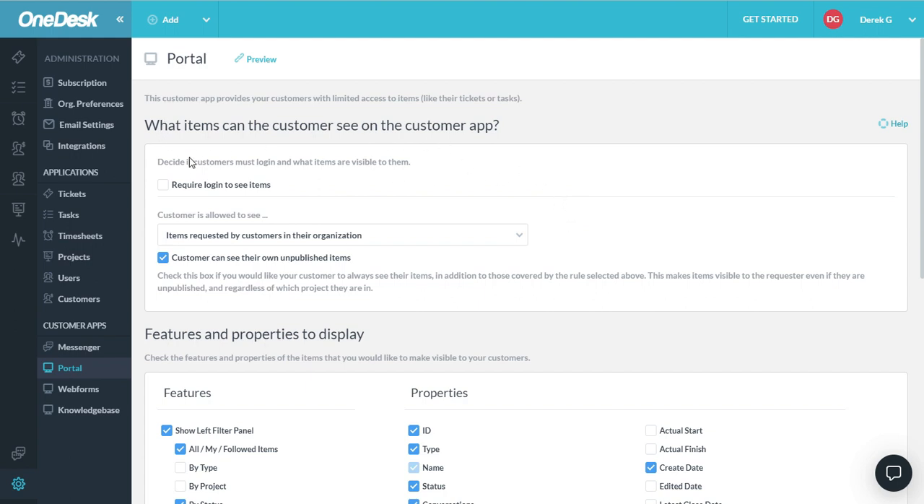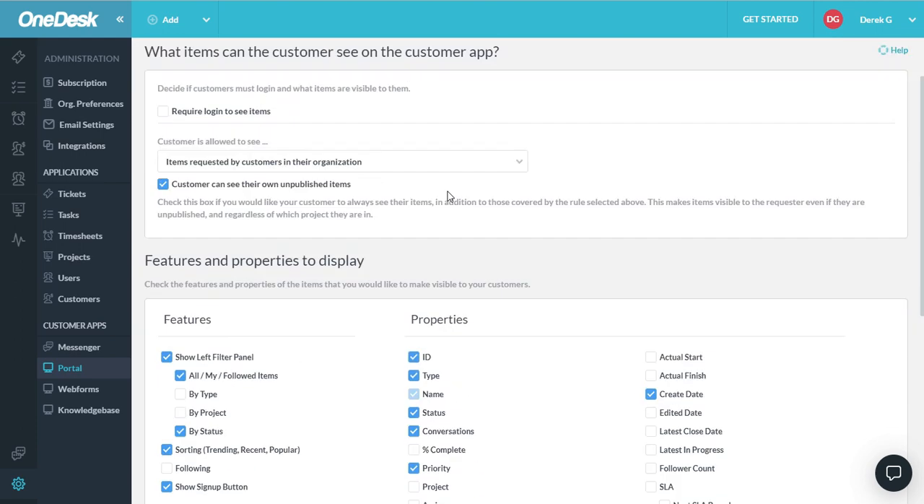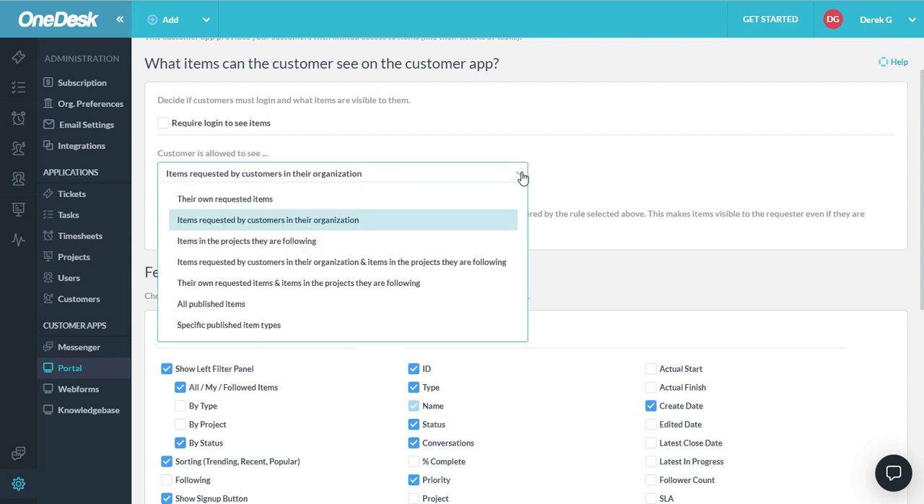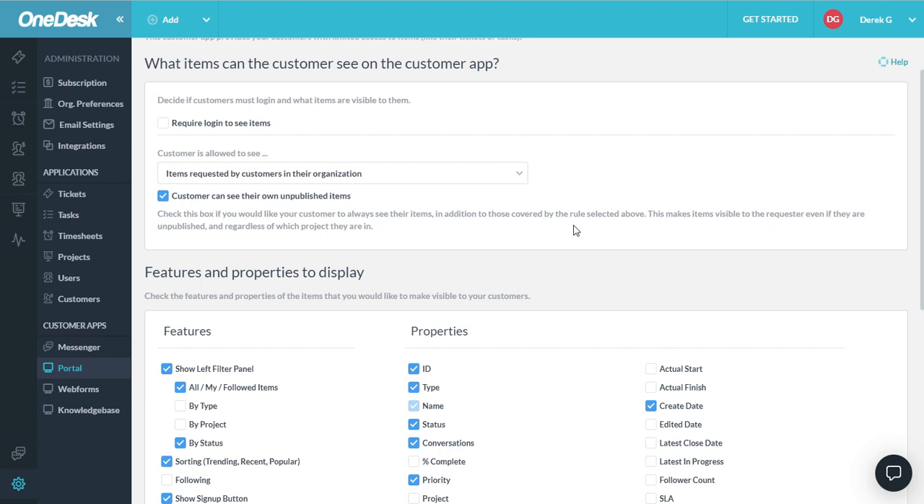For example, you can determine whether they're required to log in, which is the standard case, and you can decide what items they'd like to see on the portal. So let's see. For example, here, the default one is customers can see items requested by customers in their organization, but you could also change it to any of these other options here too. So all published items, just their own, just ones that are in projects they are following, or combinations of those.